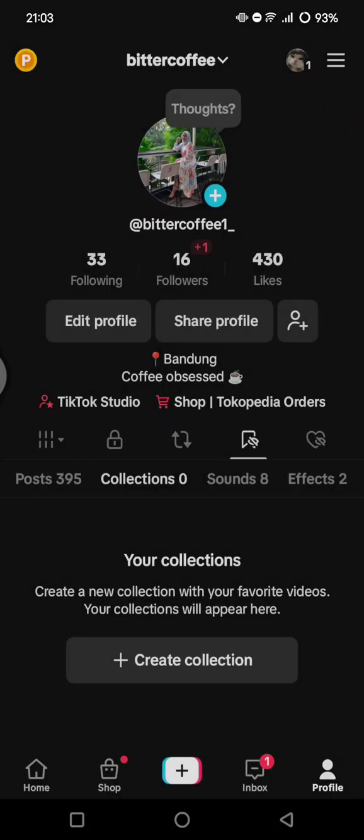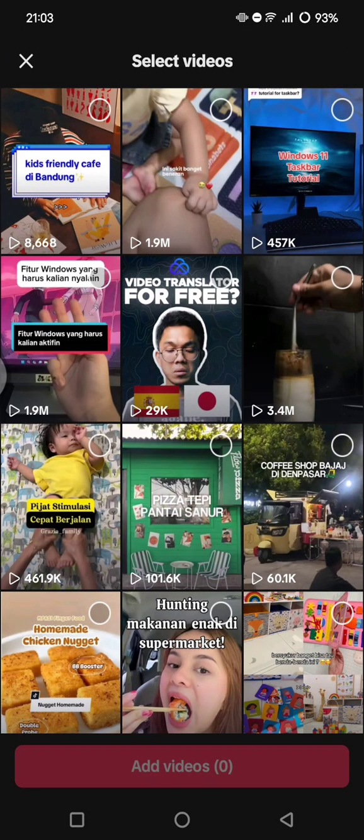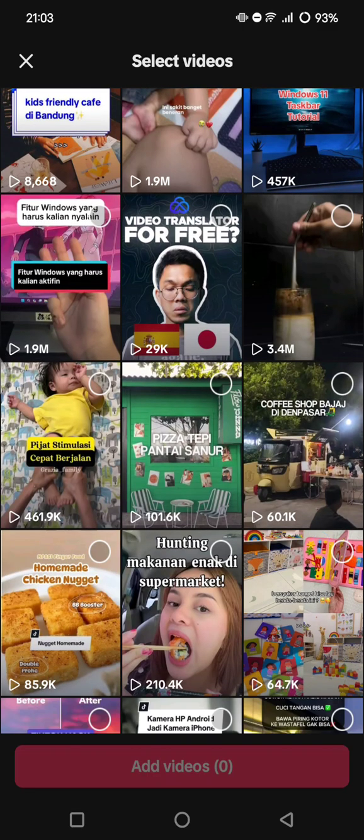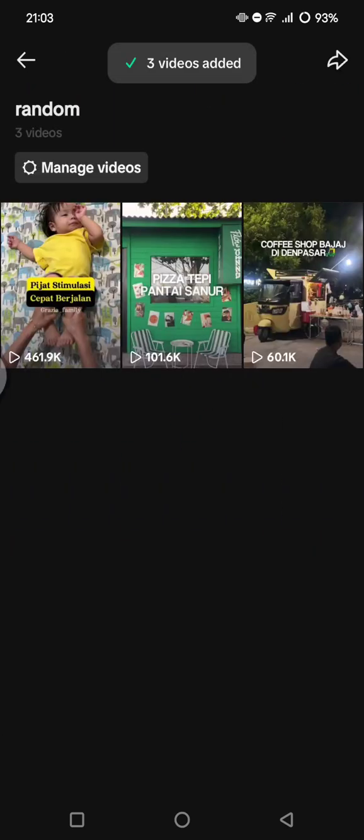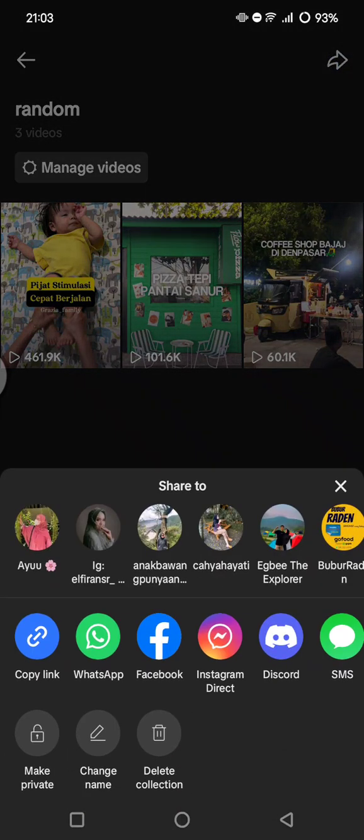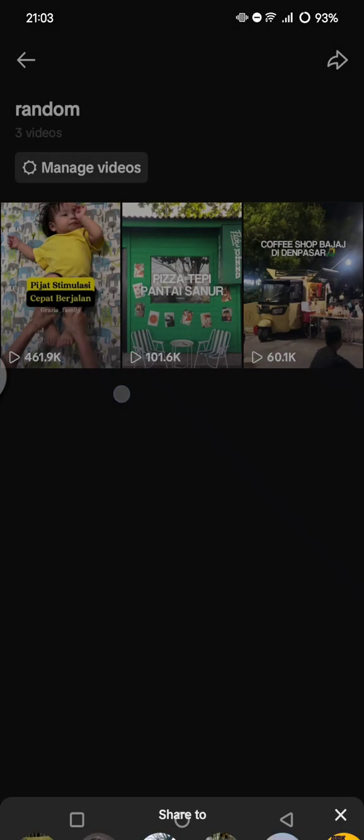So you can tap on next, and here you can just select the videos from your favorite or save list. For example, I'm going to add these ones right here, and then you can just tap on add videos. Okay, you can click on this share at the top, and here you can see that if you want to make it private, you can click on this, but now it's already public.